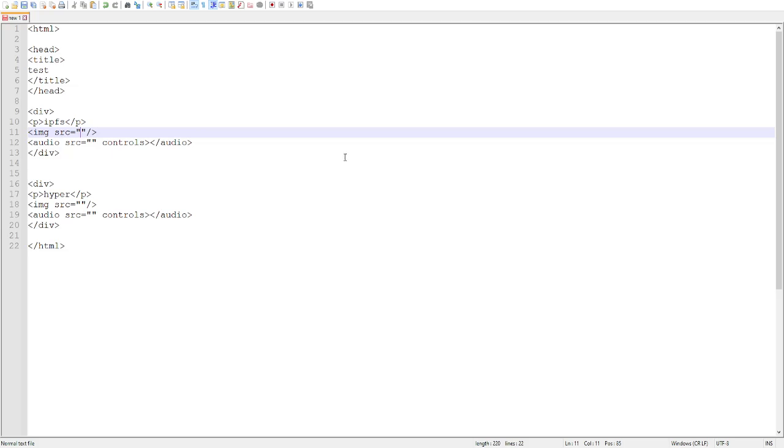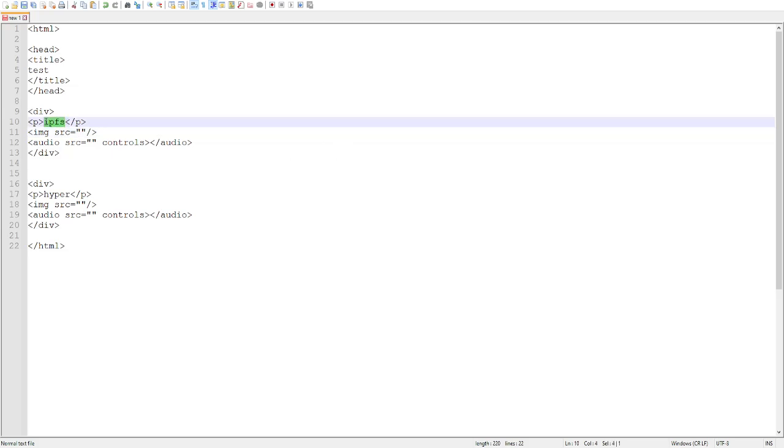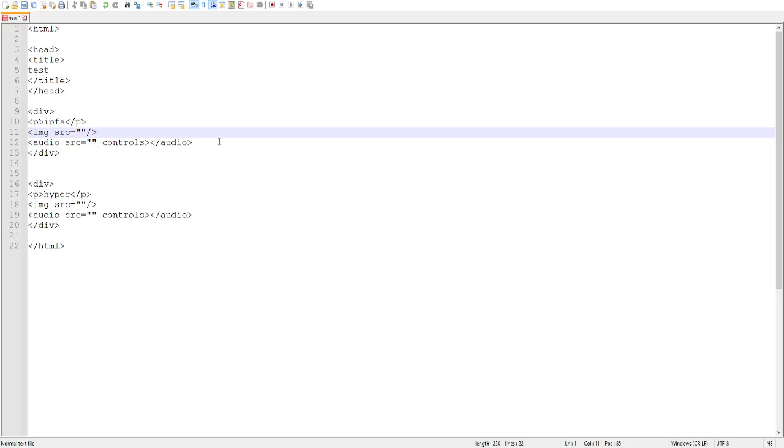So the first is the image. We're on the ipfs block. This is the ipfs image, the test image that I uploaded. So I'm just going to paste it here. There you go. And this is the audio file. This is the second file that I uploaded on ipfs. It's the audio file.